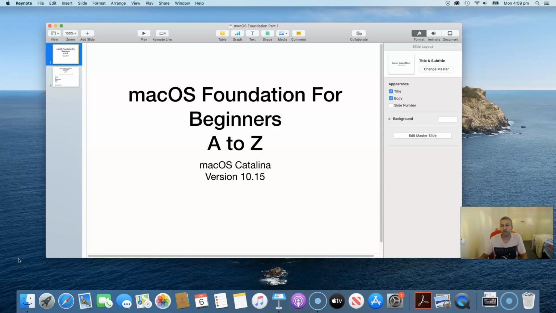because what I'm talking about is macOS, not only macOS Catalina, which is the latest version, but I'll be describing what is macOS, which is the main operating system, the core application of Mac OS itself. So I'll be going from A to Z.